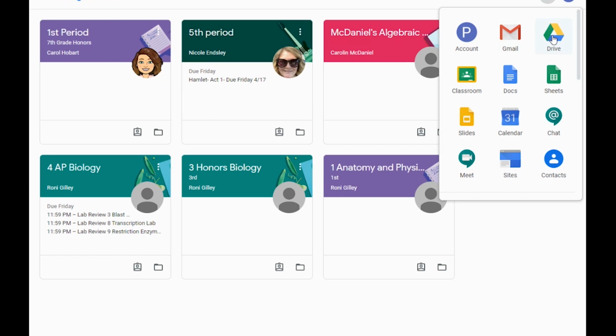Then you have Google Drive. This is where they can save their work when they're working in Docs or Sheets or Slides. Their work is automatically saved into Google Drive. It's basically like a large storage space for information. Google Classroom is what we're in right now, but this is the app if you need to click on it. Then there are Google Docs, Sheets, and Slides.